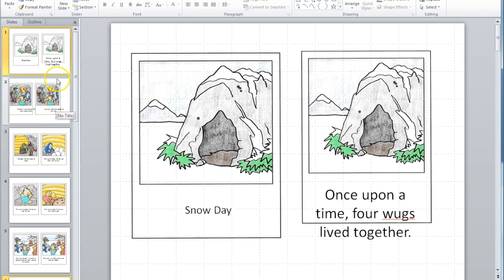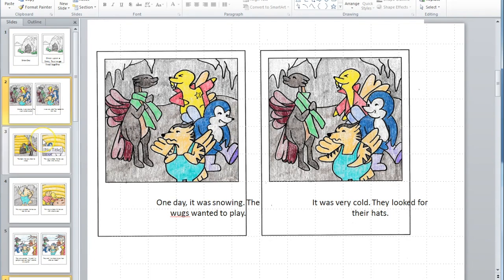Okay, but you can see, so this is the fiction book. It's called Snow Day, and I'll put an author and illustrator there so it's more book-like. And you can see it starts very much like a fiction book. Once upon a time, these fictional creatures are going to play in the snow.